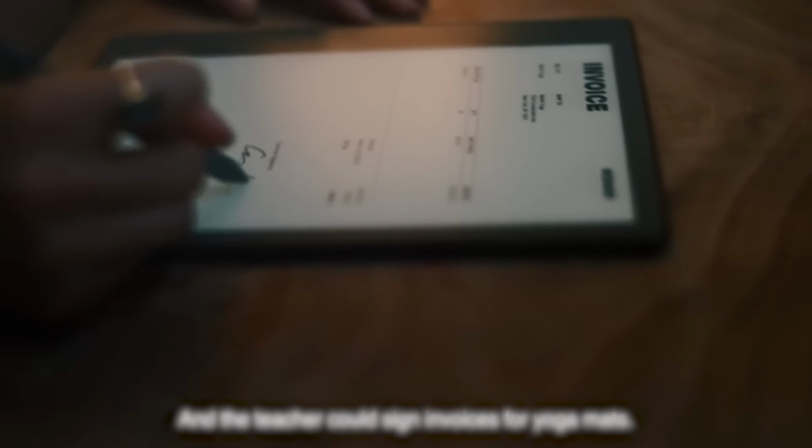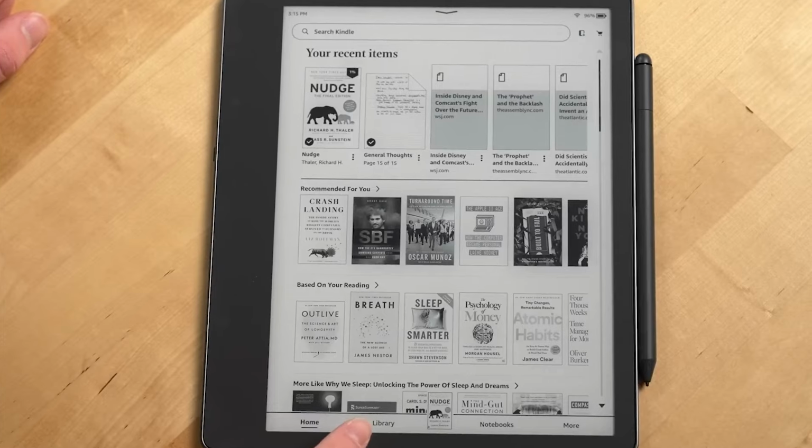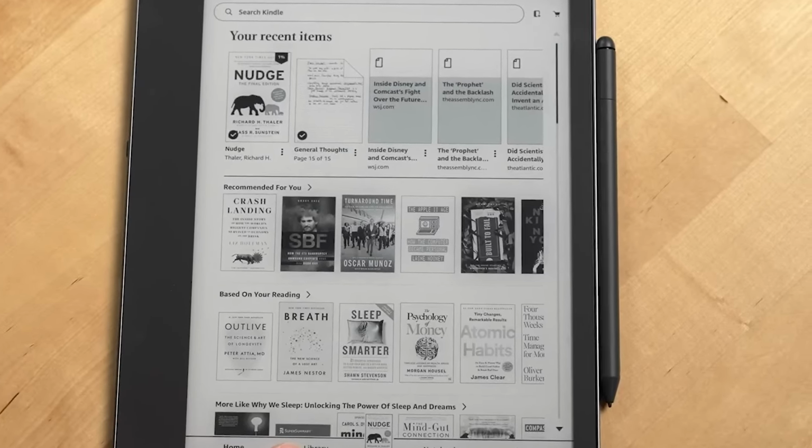In summary, the Kindle Scribe blends advanced e-reading with digital note-taking, making it a standout choice for avid readers and writers. Its exceptional features and long battery life make it a worthy investment.